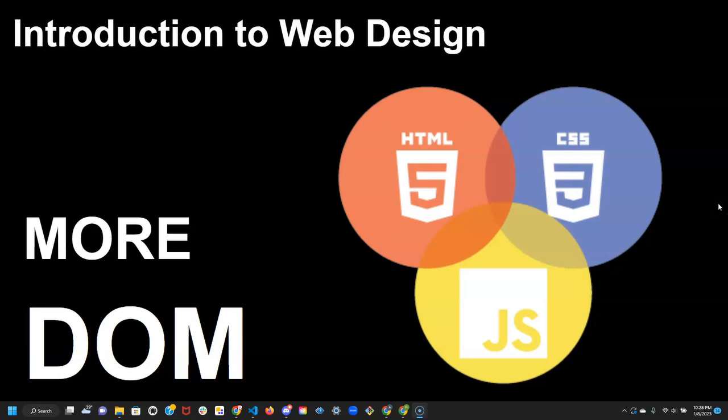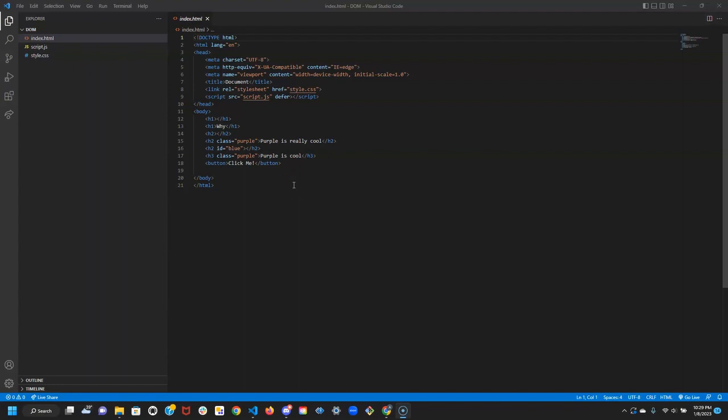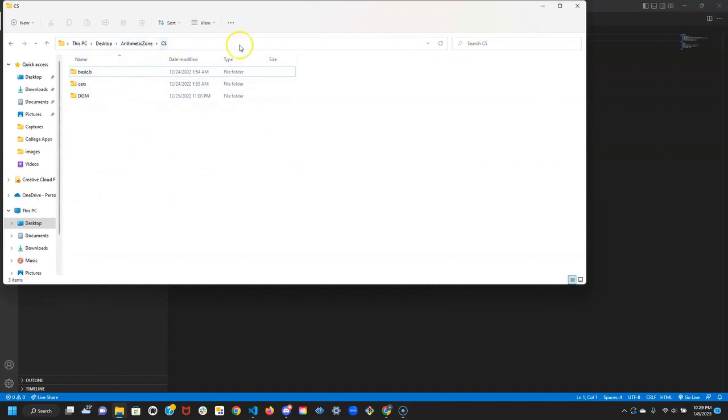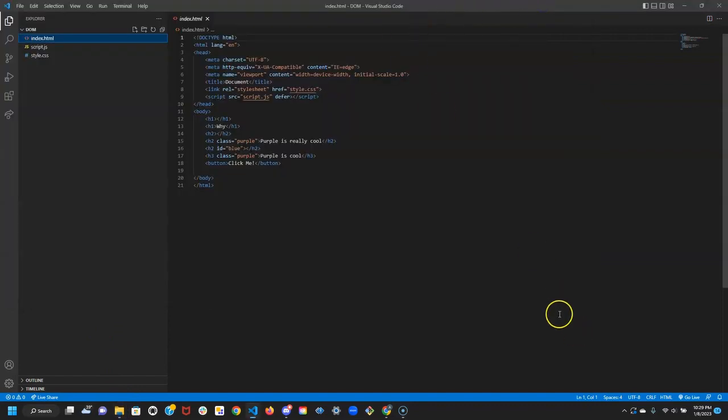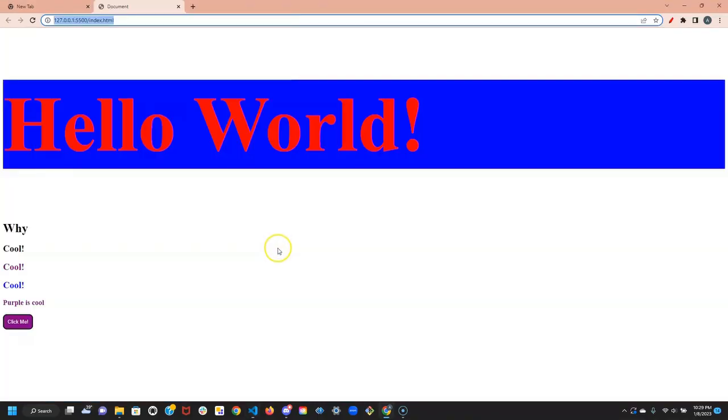Welcome to the arithmetic zone, and today we're going to do more DOM. So it's been a while, but we're back in Visual Studio Code. I'm in my DOM folder, which is in my CS folder, which I opened from here. And last time, if you don't remember, let's just go live and see what we did.